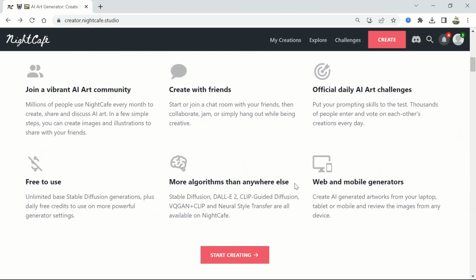Definitely some amazing features. You join a vibrant AI art community. A lot of people use Night Cafe and they share with each other. There are communities and you can discuss AI art. You create with friends, you start or join a chat room. There are daily AI art challenges. It's absolutely free to use. There are daily free credits to use, so definitely free. You can purchase, but this is really cool to have some credits daily.